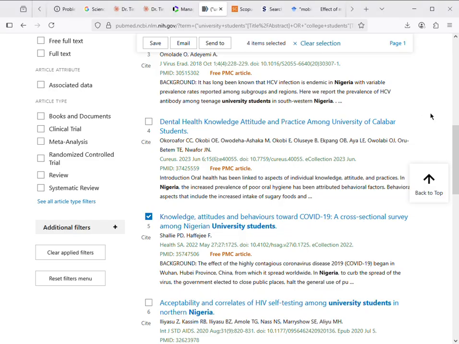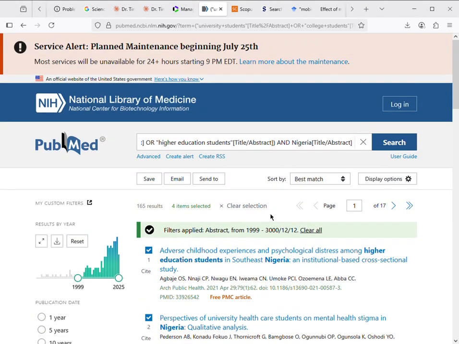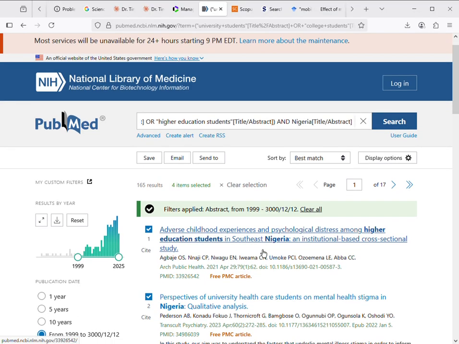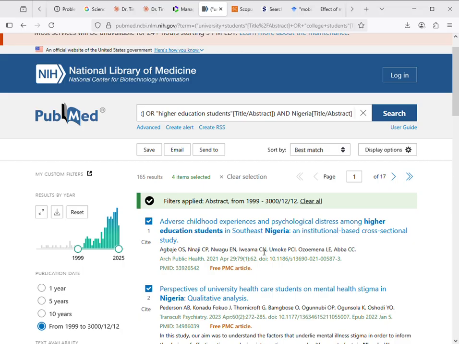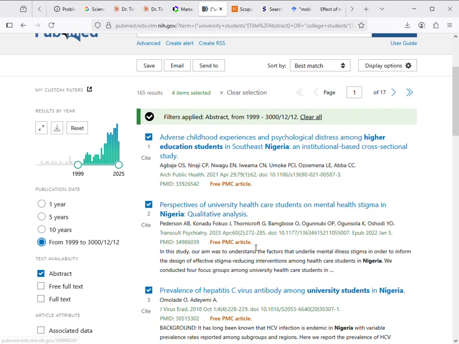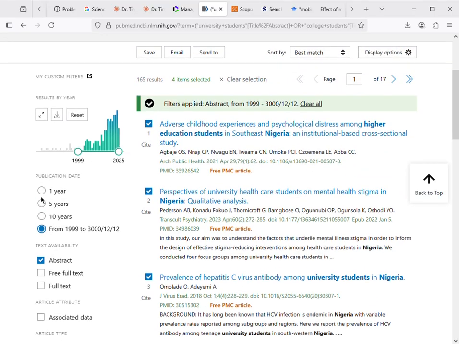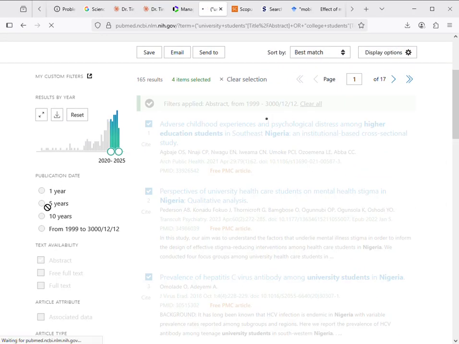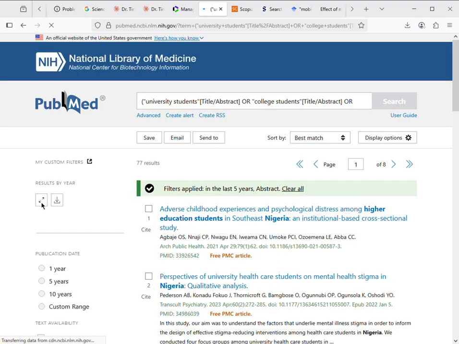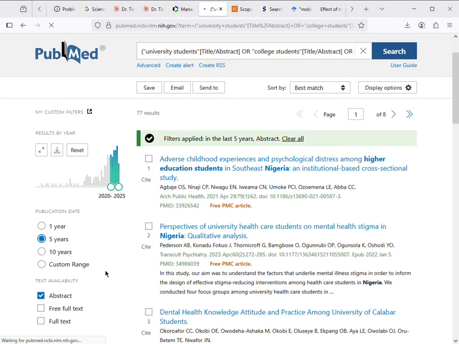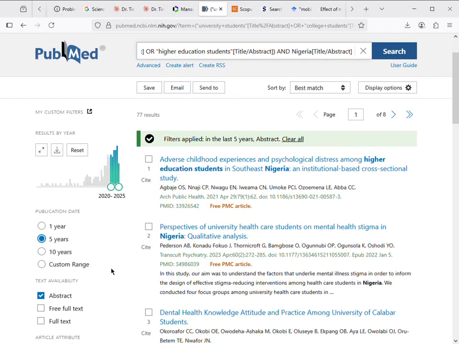You can also change the referencing style to the one you want, and we are not going to navigate that now. So then we can screen. This is what we call limiters. On this other side, these are the limiters, right? So we can limit to 5 years, and then it will shrink our search from 165. We now have 77. Remember that initially it was a 10-year study.